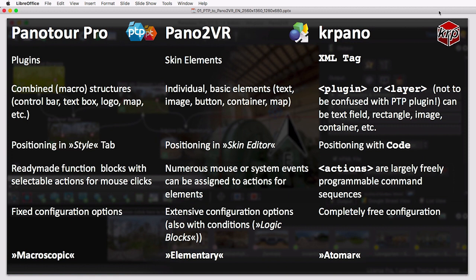When it comes to interactivity, in Panotour Pro, you have ready-made function blocks with selectable actions for mouse clicks. If you have a control bar, the text box has a close button, click on it and it closes. And if you have a map, you click on a hotspot and the hotspot is opening something or doing something. These functions are more or less ready-made and you can use them, and mostly they are connected to mouse clicks: the action is executed at the moment you release the mouse key, and mostly the same for all hotspots.